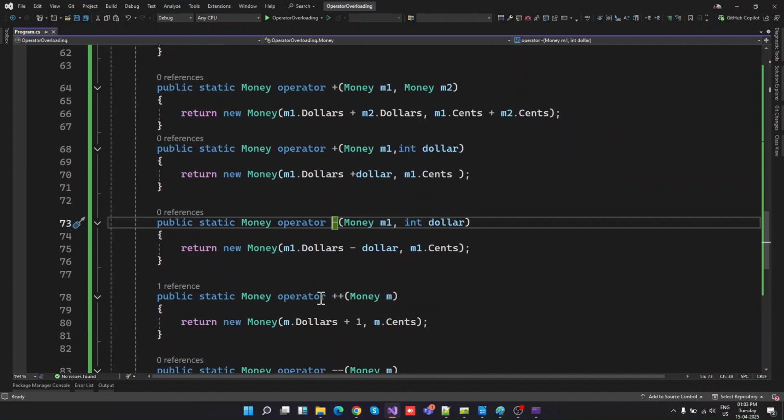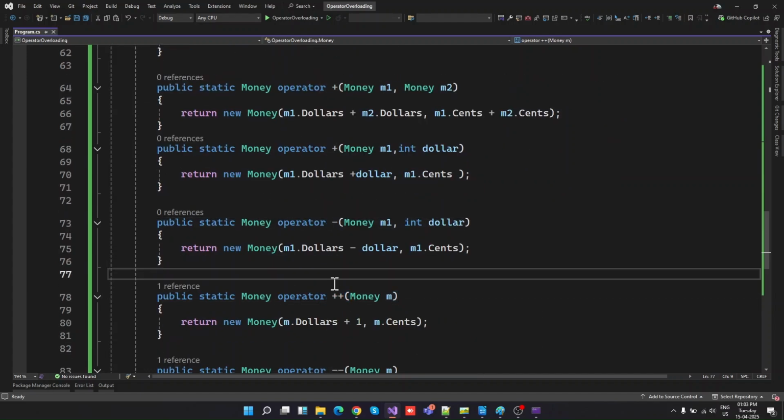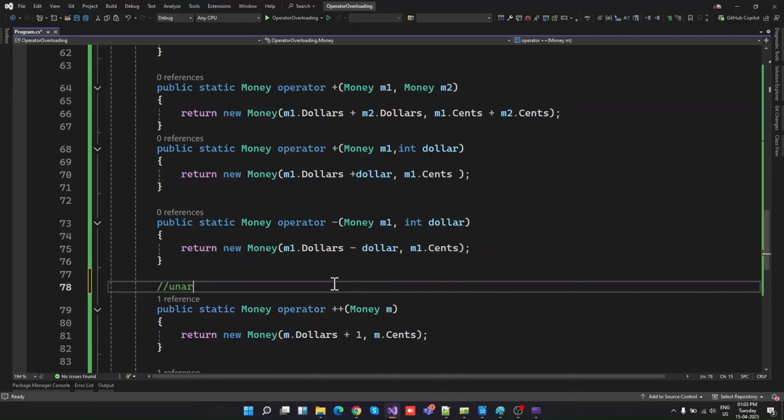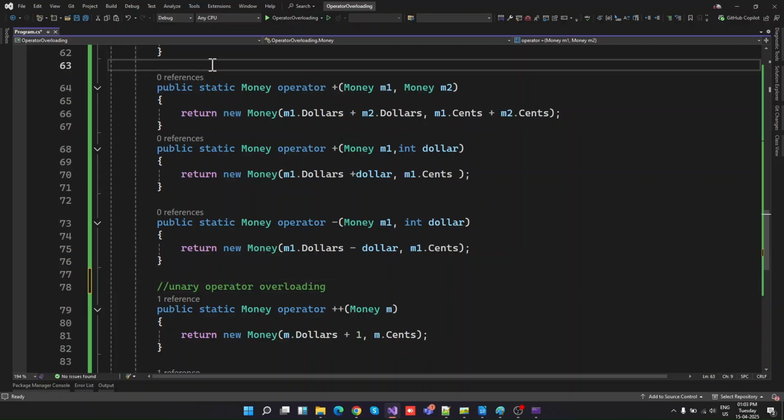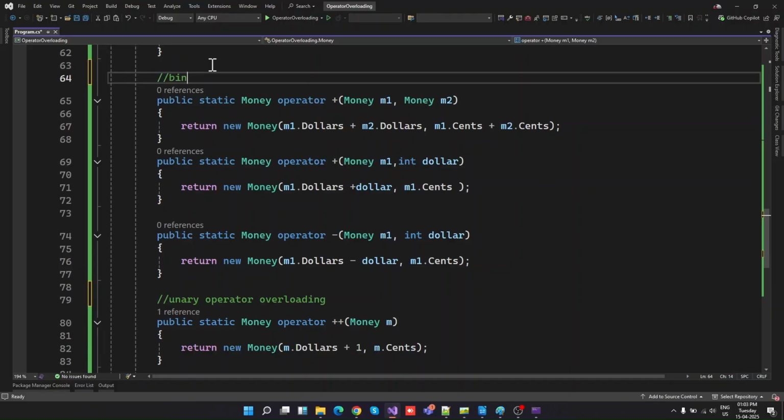Same for the minus. We have also used plus plus. This is a unary operator. Unary operator overloading. And all of them are basically binary operator overloading. Binary operator overloading. So that is all about operator overloading.